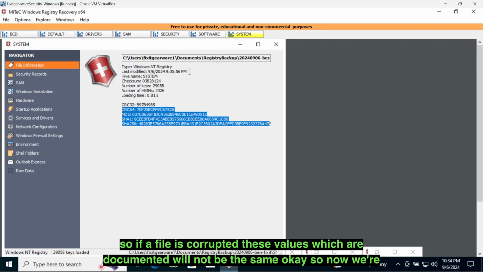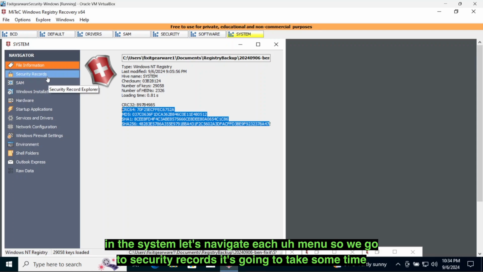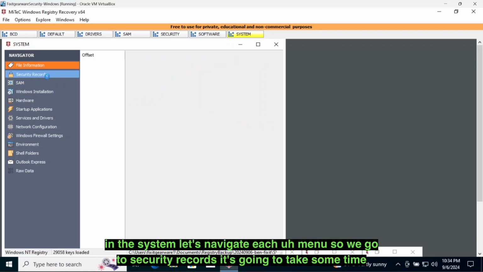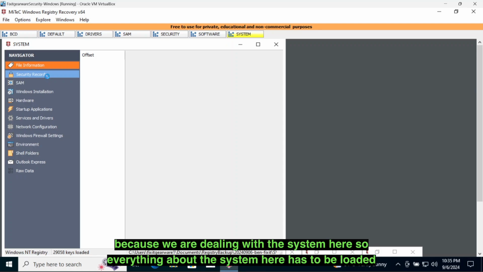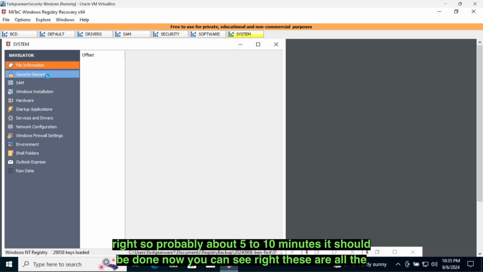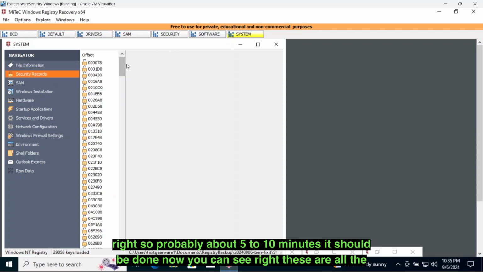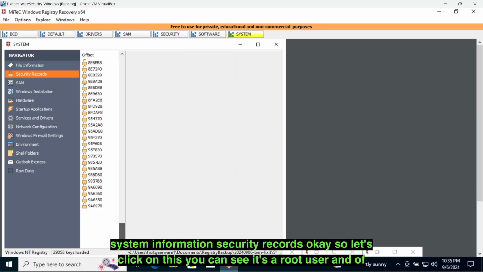Okay, so now we're in the system. Let's navigate each menu. We go to security records. It's going to take some time because we are dealing with the system here, so everything about the system has to be loaded, right? Probably about 5 to 10 minutes, it should be done. Now you can see all the system information, security records.